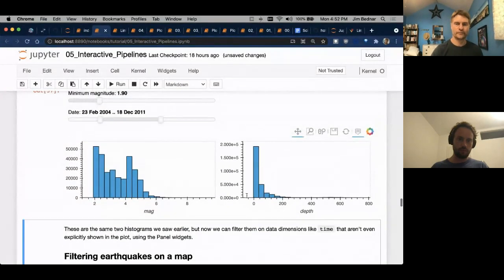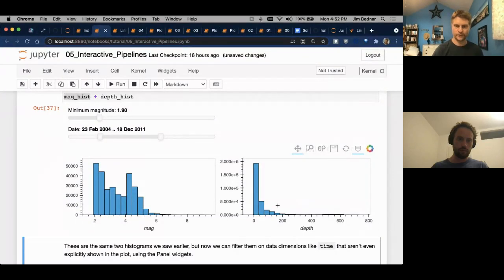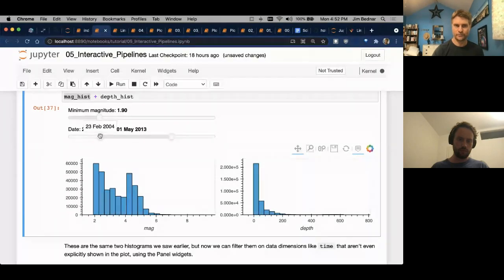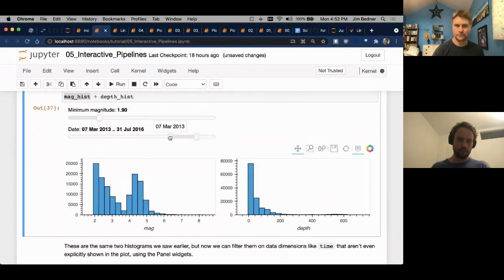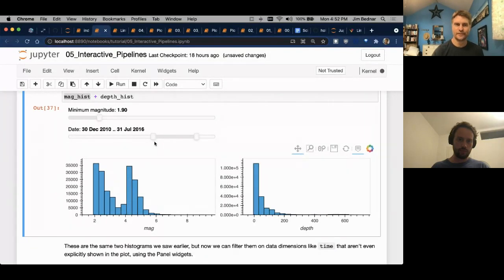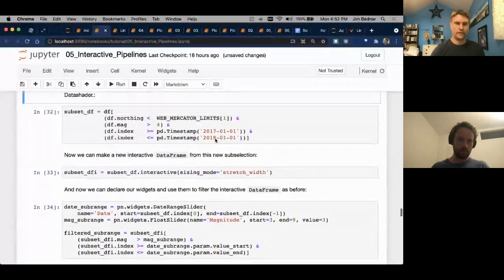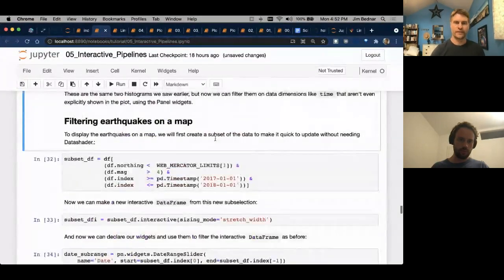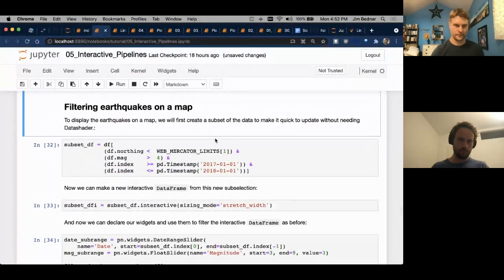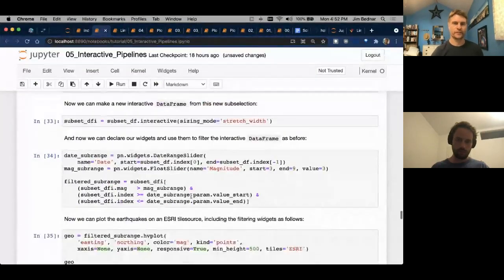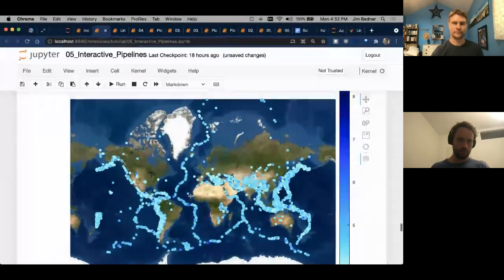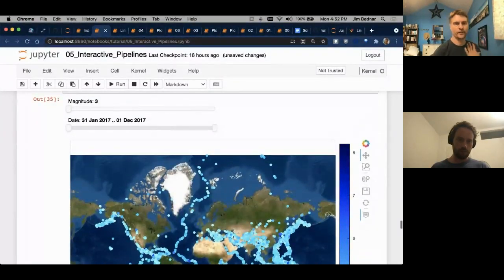Okay, so now we can filter on things like time. You notice time doesn't come up here, but we can make this plot specific to a particular date range. Now we're just going to do the same thing, the same map-based thing as we did before, but now controlled and filtered by these data points.